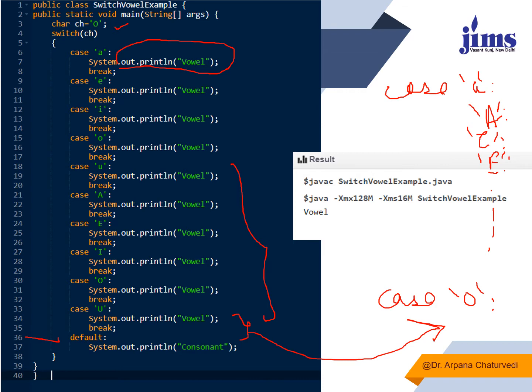So we save our time by not unnecessarily repeating the same statement again and again, when we know that if any of the cases among A, E, I, O, U in caps or small is true, we have to print only that System.out.println is vowel. So it is better to write it once only. Whichever case is true, it will print this statement. So we can do this also. This is a better shortcut way.